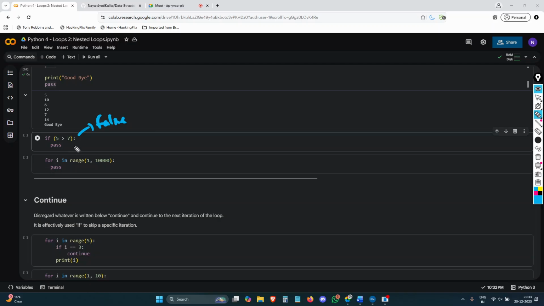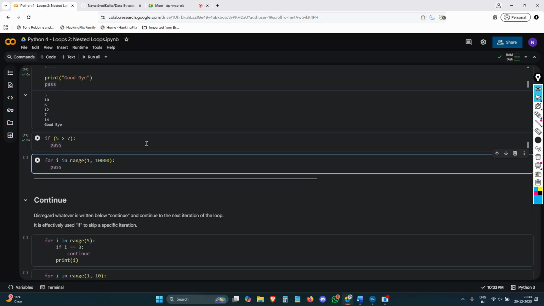Okay, it's false. But am I saying the code to do something if it is false? No, right? So even if I had told it to do something or not told it anything, the pass staying there or not, does it make any sense? Does it make any effect? No, right? It just runs. That's it. Finish.